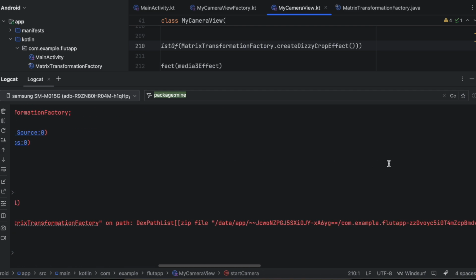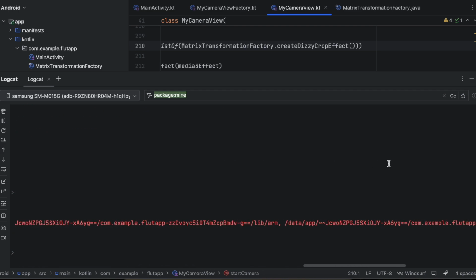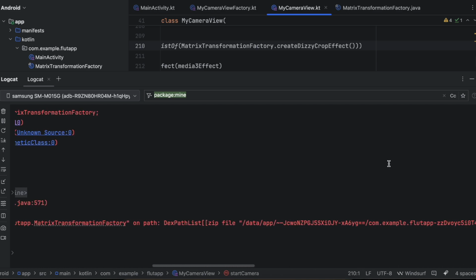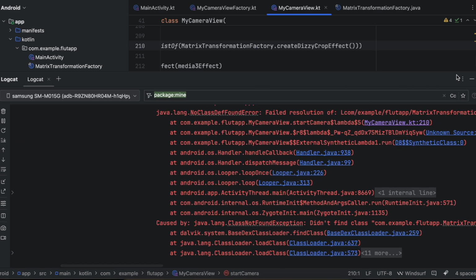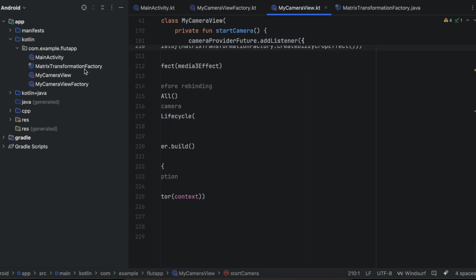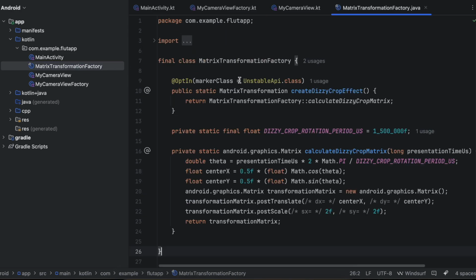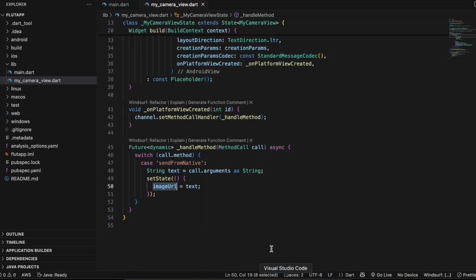Okay, I don't know what this is. This is a very weird issue which I'm facing. This is our matrix transformation factory. Anyways, let's go through the code once. Then after that I'll just check for that error message.